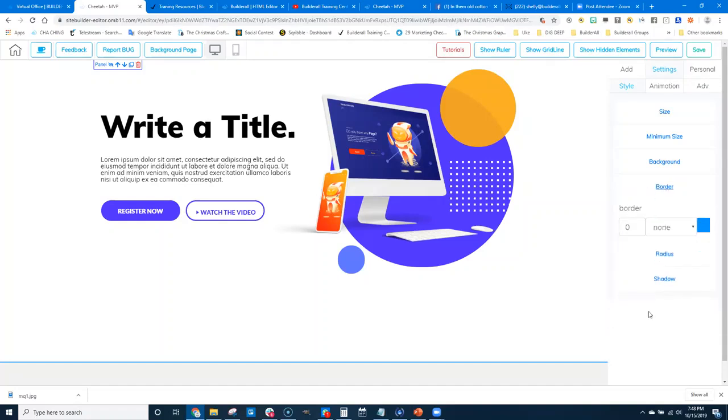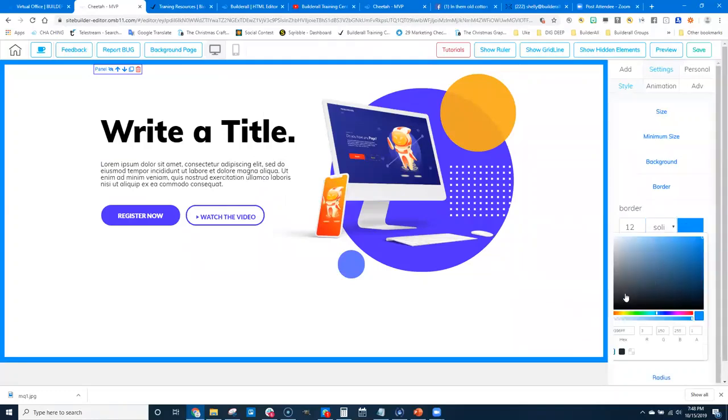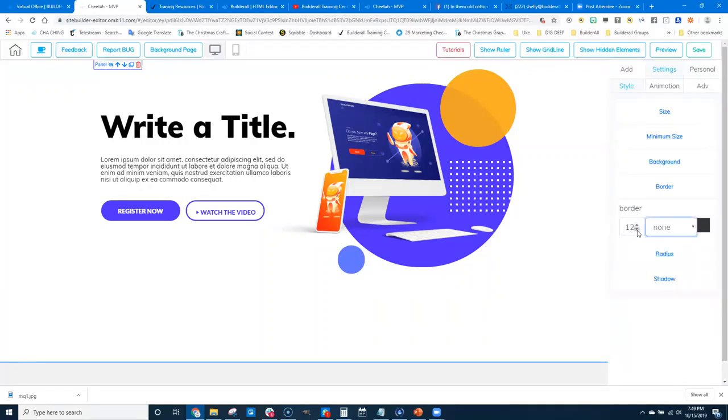I can also choose a border for this. If I choose the border, I just click up to get to the number that I want, click where it says none, and choose a type of border. There's a solid right there. And then the little blue I can click, and I can choose a different color. And then click that color bar again to get rid of the color picker. And you can see that now I have this that has a border around it. And then if I decide, you know what, I really don't want a border, I can click none. And what I would do also is set it to 0, just to make absolutely sure you've got a 0 border, no design, and then the color doesn't matter.